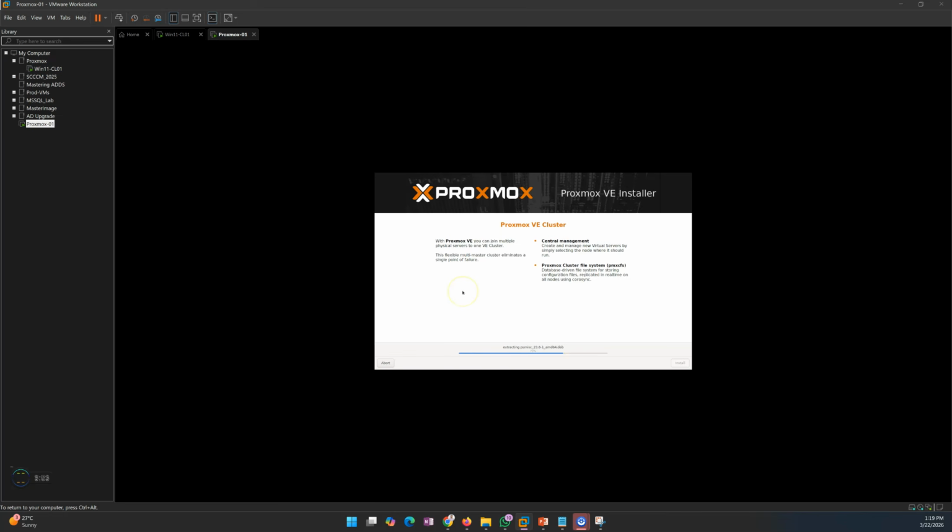So I'll try to create a complete course on Proxmox coming soon. So where I'll go ahead and show you how to set up your Proxmox as a enterprise environment, and how you can do the clustering, how you can do the backups on Proxmox, live migration, and everything. So let's wait for installation to get completed, and then we'll proceed.